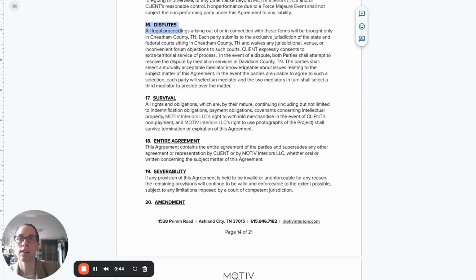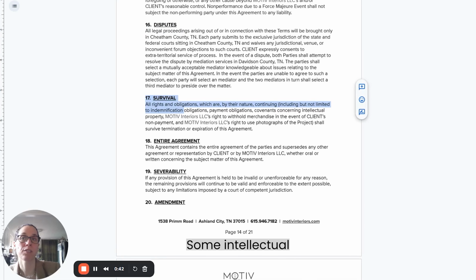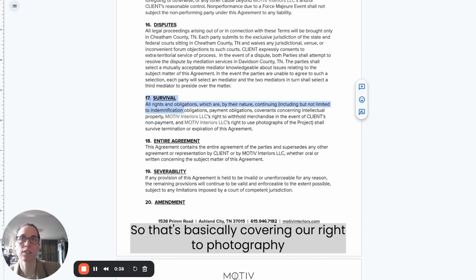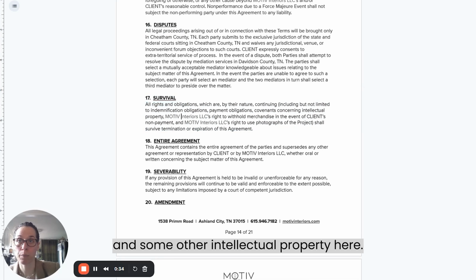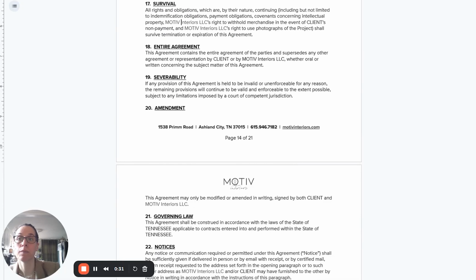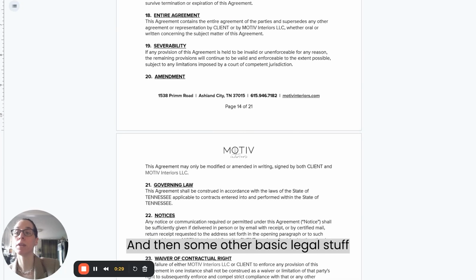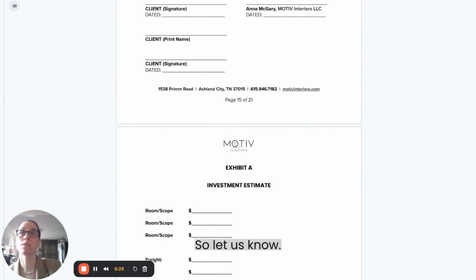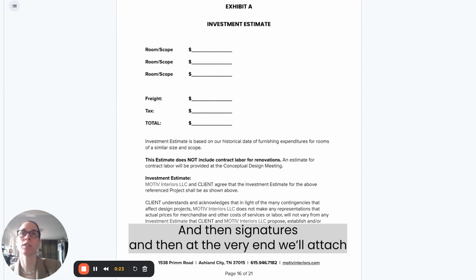How disputes will be handled. Some intellectual properties will survive the term of this contract. So that's basically covering our right to photography and some other intellectual property here. And then some other basic legal stuff here at the end. So let us know, and then signatures.